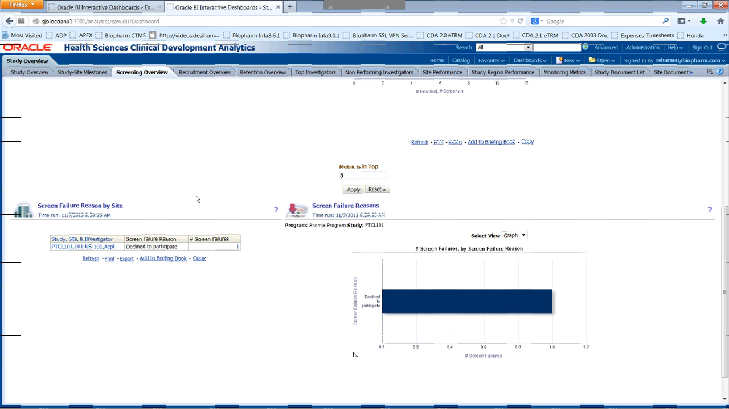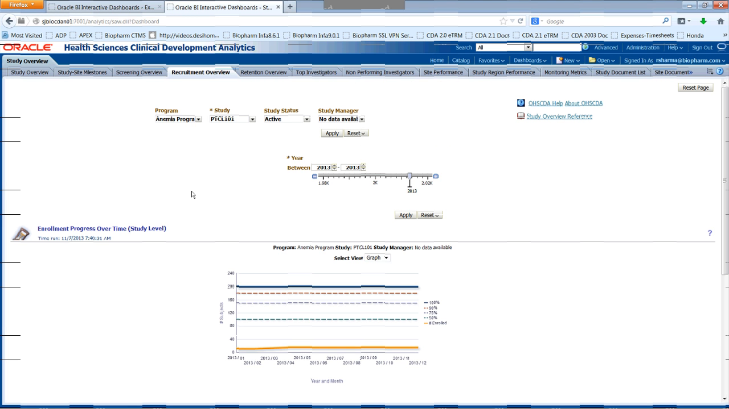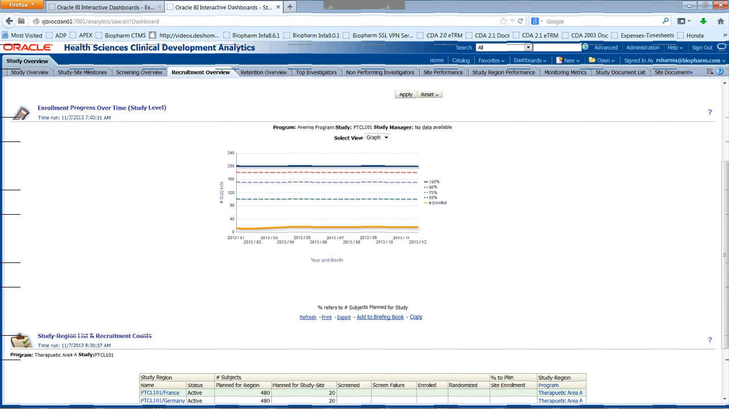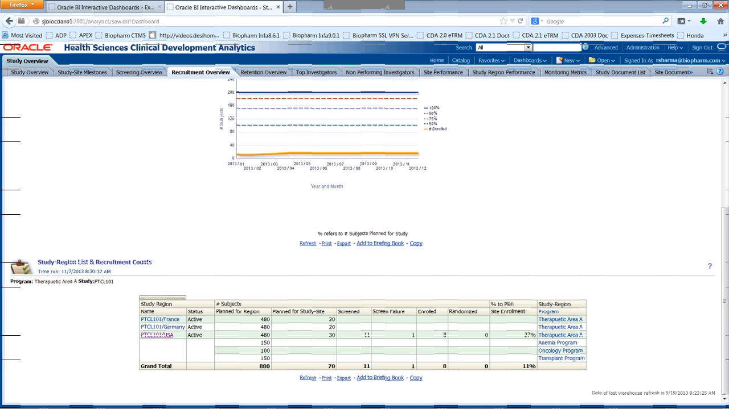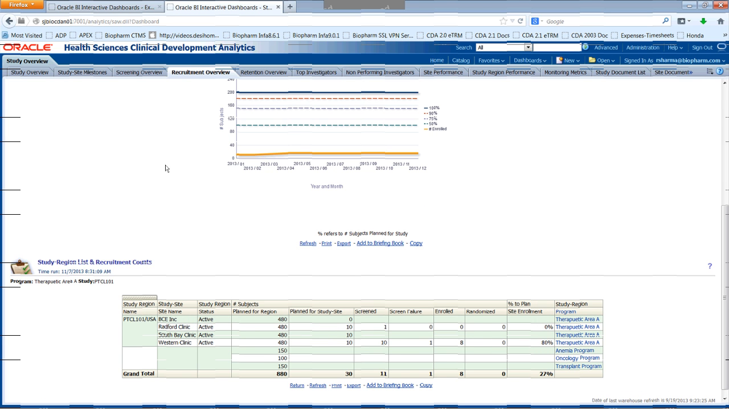You can take a look at the recruitment for the entire study here, and this will give you an enrollment progress over time for the entire study for all the study sites. And it also gives you, for all the study regions, the enrollment numbers, the planned number of subjects, and the screen failures, enrolled, randomized, and so on. You can drill down here by clicking on any study region, and that then breaks down the region into study sites and tells you the data about all the study sites for that region.